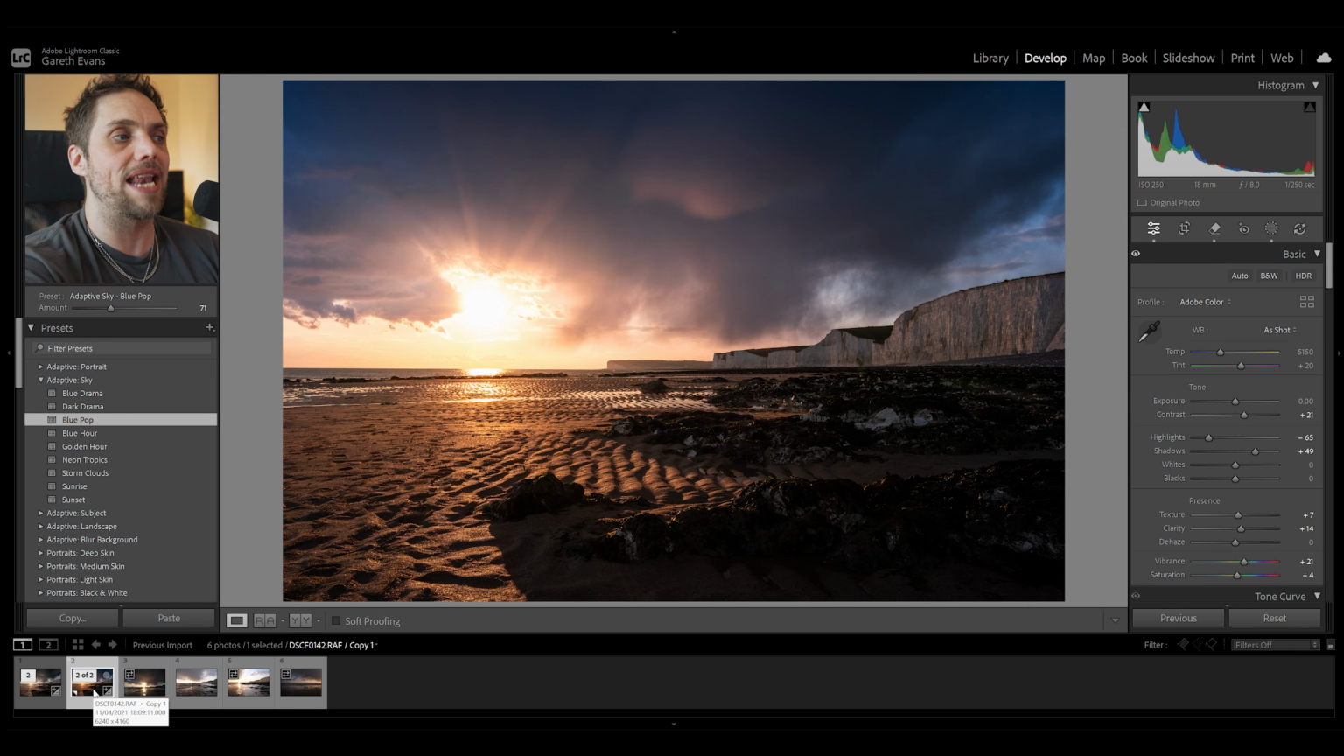Now, I'd love to know, is there something you would have done differently to these two edits? Is there one edit you would have leaned more into, do you think? Do you think you would have gone for the more colorful one because it was more true to how I felt the area actually looked when I was there? I'd love to know. Let me know down in the comments if you have any thoughts on any of that.